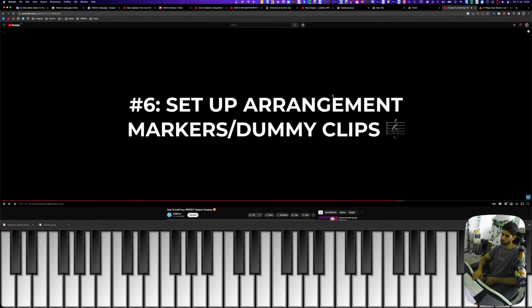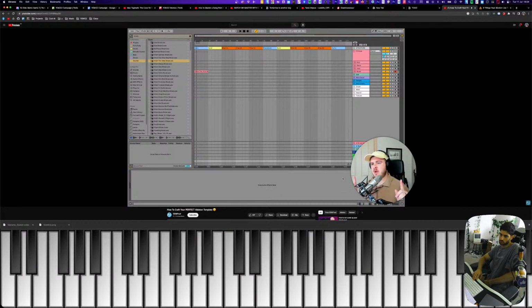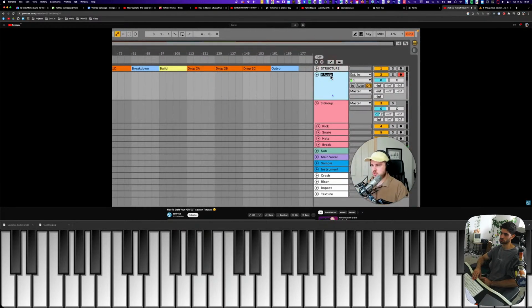actually go ahead and set up arrangement markers, or what are called dummy clips. Now, normally this is paired with the idea of using a reference track. I personally don't put a reference track in my default template because, again, it will pigeonhole me too much. I like to choose my reference track for each song I work on. However, you can have a track here and just call it reference.